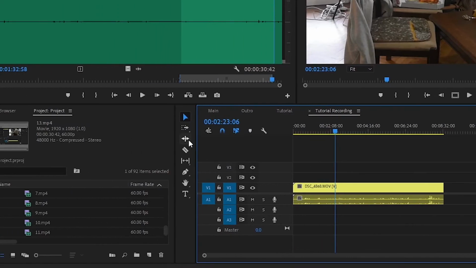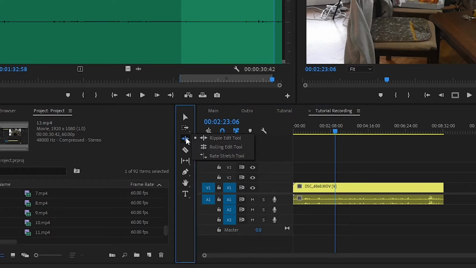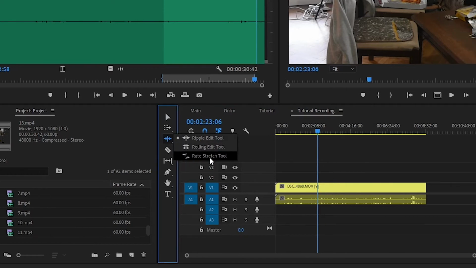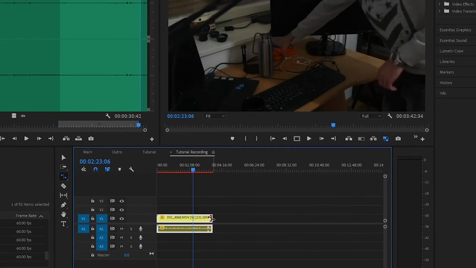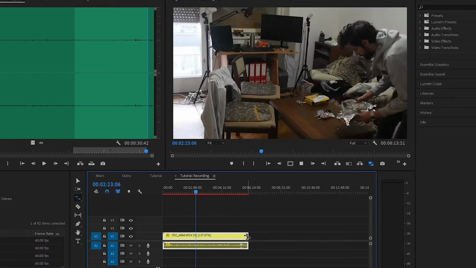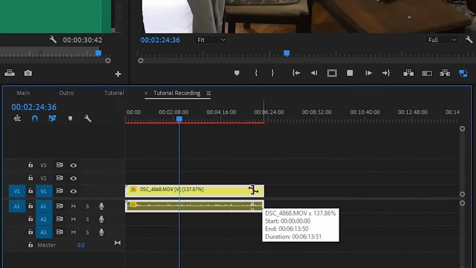Alright, here's a quick tip on another way how to change the speed of the clip, slowing it down or speeding it up. If you hold this button down for a bit, it will give you the possibility to grab this rate stretch tool. You can select it also using R key on your keyboard. You can use it and just drag the clip at the beginning or the end, and this changes the speed of the clip as well. The speed is displayed over here besides the name.